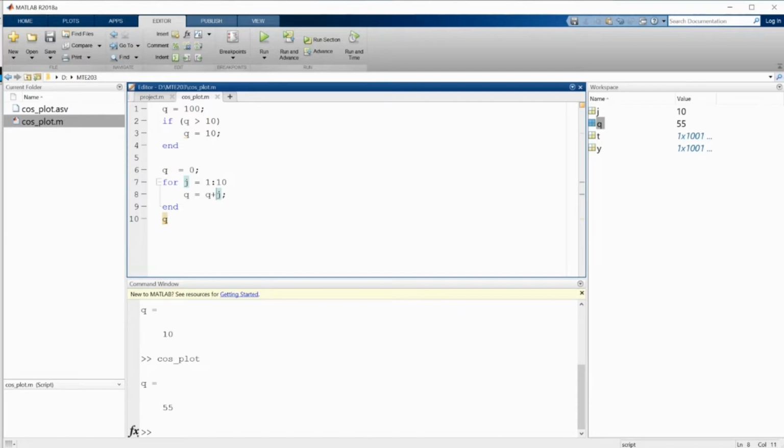And similarly with a while loop, you can do something very similar. Say while q smaller than 10, q equals q plus 1, and end. So this is the while loop semantics.